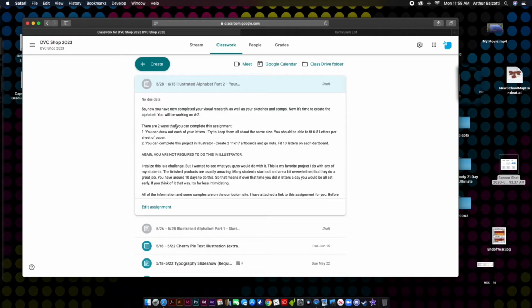All right, there are 2 ways you can complete this. One, you can draw out each of your letters, okay, and you can try to keep them all about the same size. You should be able to fit like 6 to 8 letters per sheet of paper. Don't do 1 or 2 letters per piece of paper. Give yourself more space, and do like 6 to 8 on each sheet. All right. The second way is you can complete this project in Illustrator. If you're going to do that, you're going to create 2 11x17 artboards and then just go nuts. I would say fit 13 letters on each artboard.